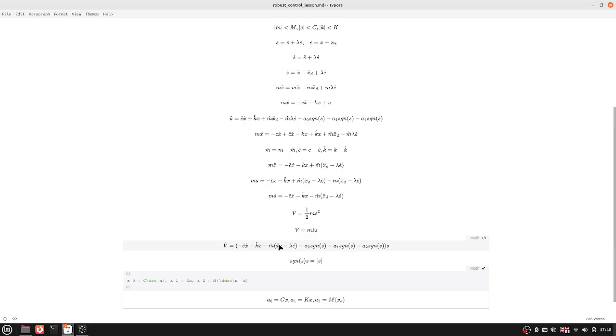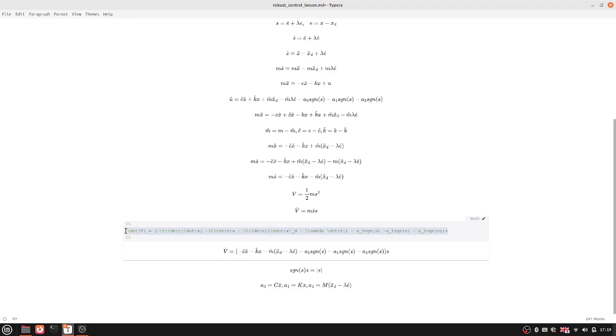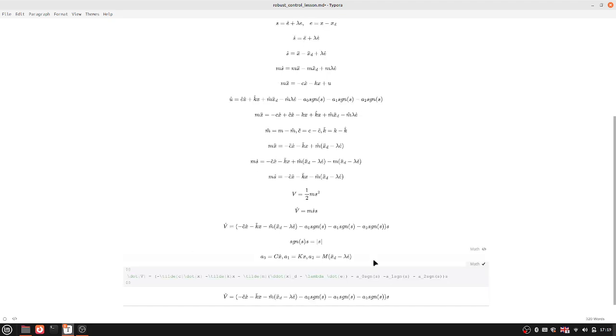xd double dot minus lambda e dot. Right, so that will ultimately give us this, where sine s just becomes the absolute value of s, no longer multiplied by s, and s is just multiplied by these terms as well, so there's an s there, there's an s there, and there's going to have to be an s there as well.